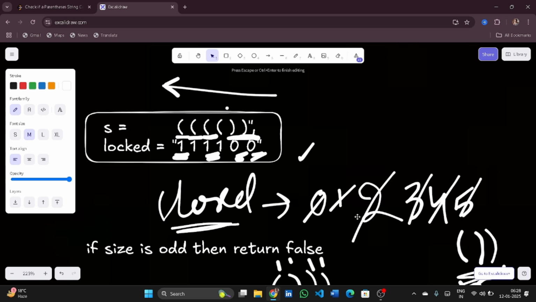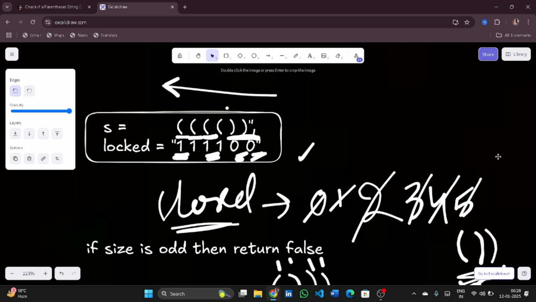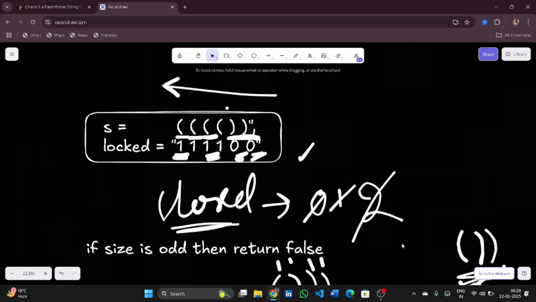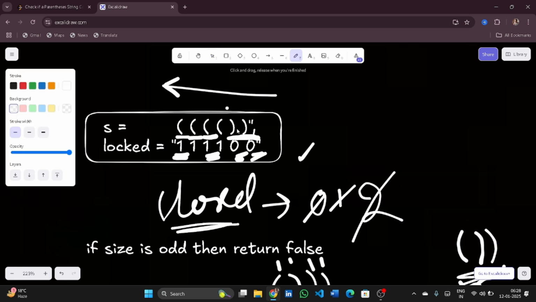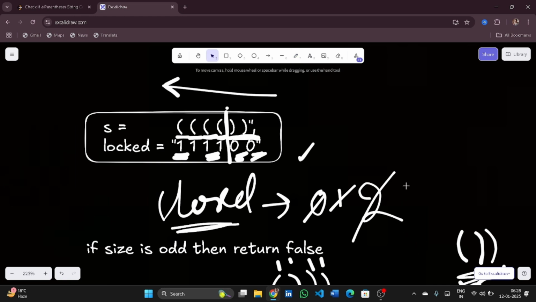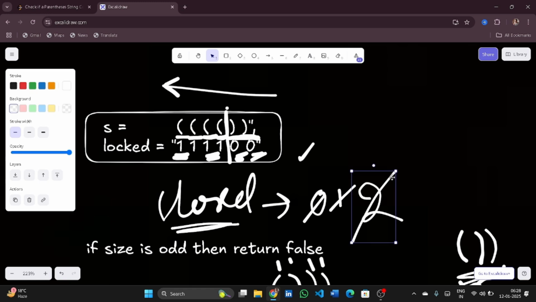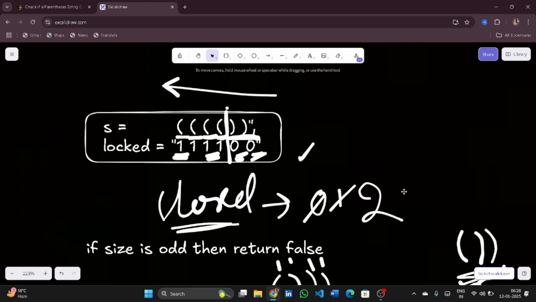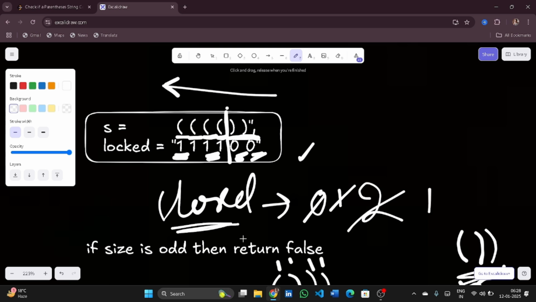Now you got these 2 closed parentheses till here. As I said, till here you got 2 closed parentheses. Now let me count the number of open parentheses. Here you got an open parenthesis. So the count of 2 will become 1, because this closed parenthesis and this open parenthesis will cancel out each other.